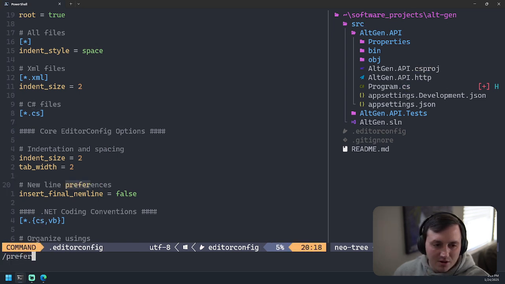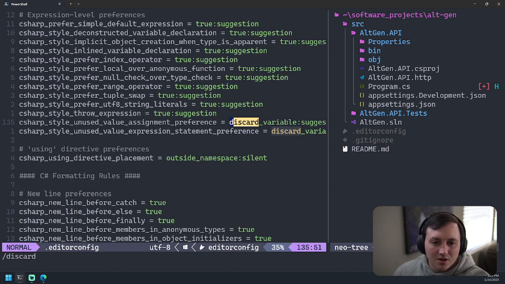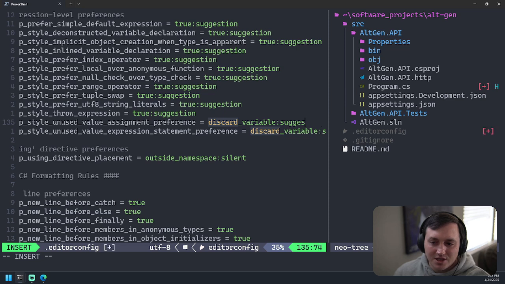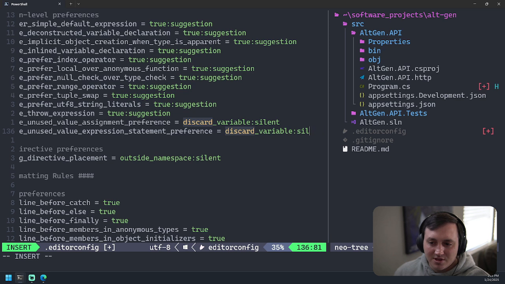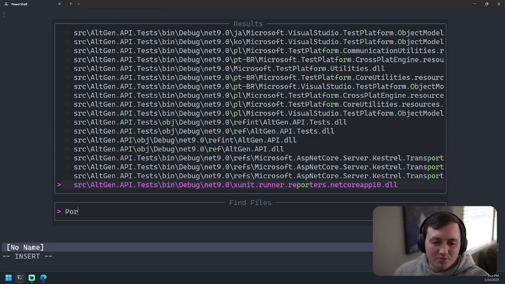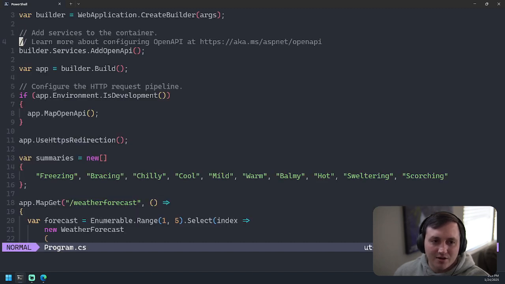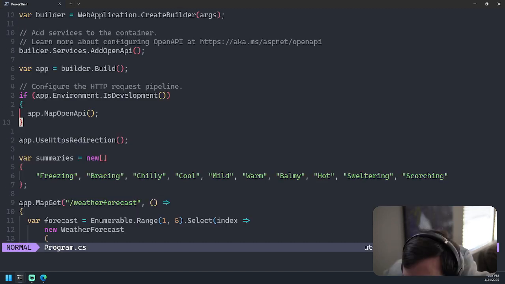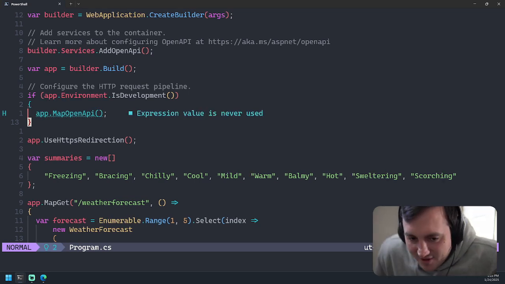And I'm going to say prefer, what was it called? Discard? Let's search for discard. Unused value assignment preference, discard variable. Yeah, I don't want a suggestion. I want this to be silent. Yep, silent. Right, quit all. And I know there's more, but I'll just take care of them as I go. And then I probably need to save this off as my own editor config template.